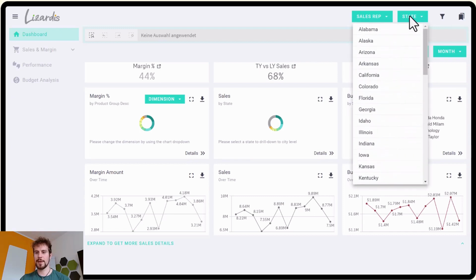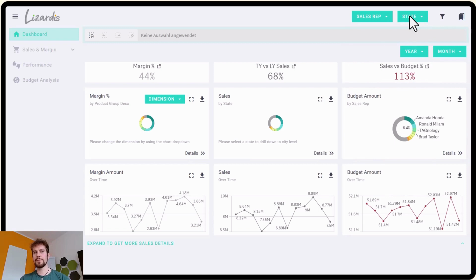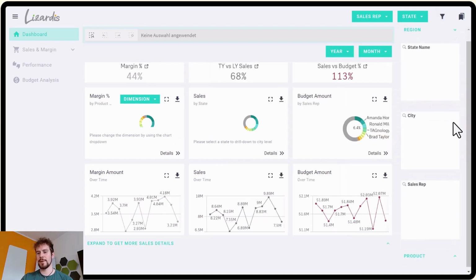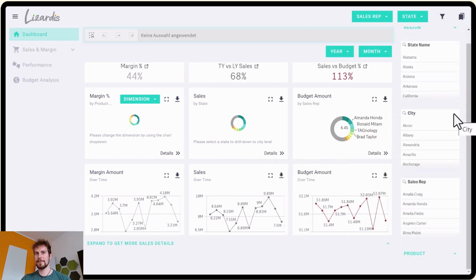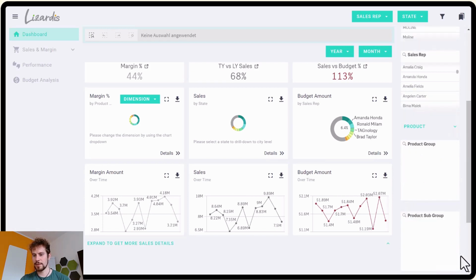There you go. Alternatively, you can unfold an additional filter panel that gives you a more detailed view over all of your data. With this, you can go in depth and search for finer nuances, which in this case would be, for example, cities or product groups, product subgroups, which you can find right here.